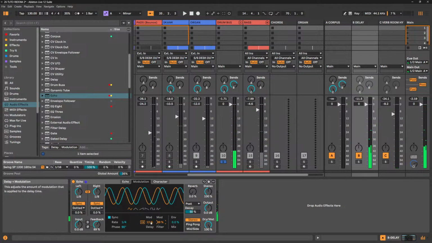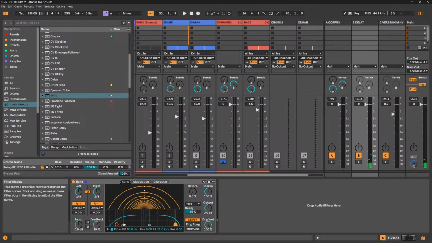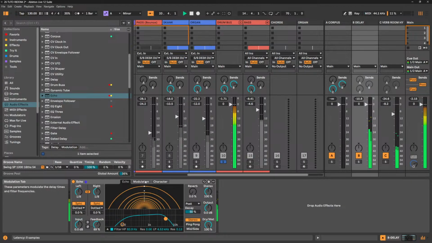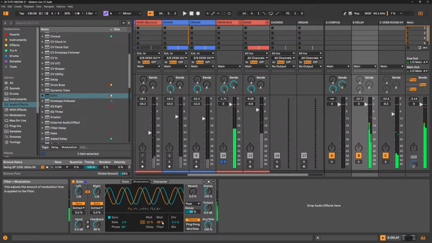But to hear some filter movement, your filter must be set to something where it cuts a bit of the frequency. The modulation is applied to the filter. So they don't say if it's applied to the high pass filter or low pass filter.